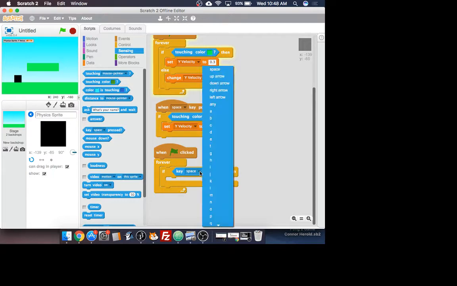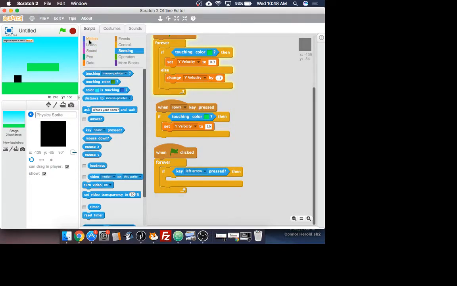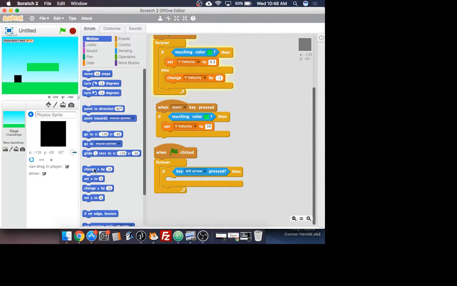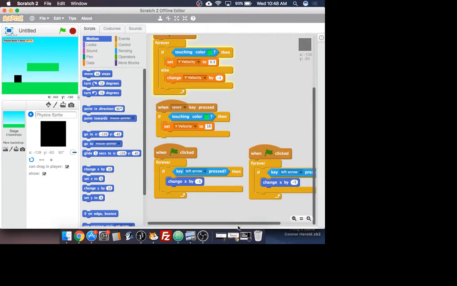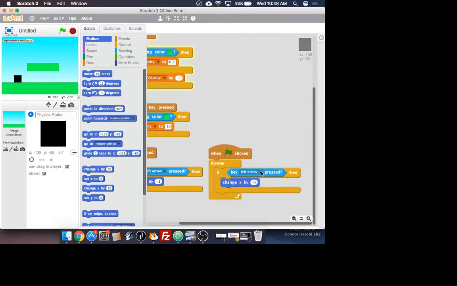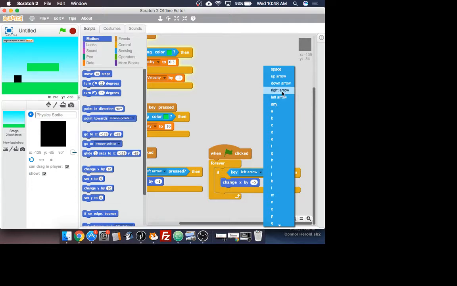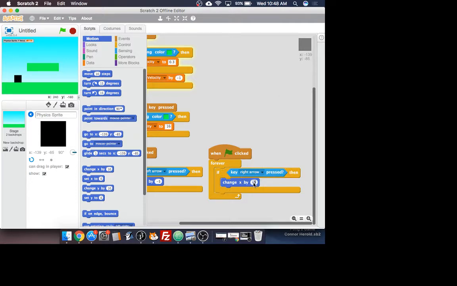So I'll do if pressing the left arrow. This is just exactly how it used to be. Change X by a negative number. I'll do -5, I guess. And then I'll just duplicate the script to also do a right one. So if I press the right key, I will change X by a positive number.